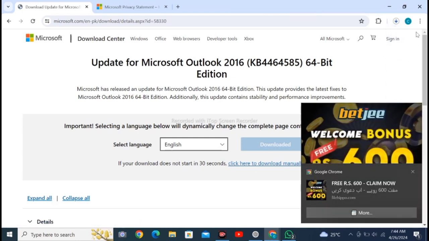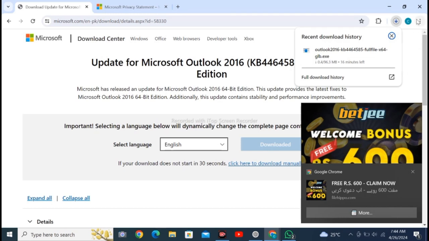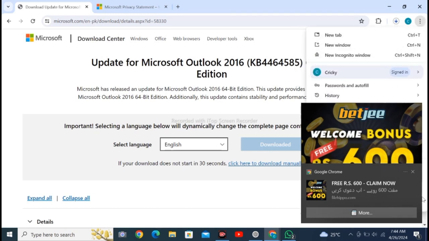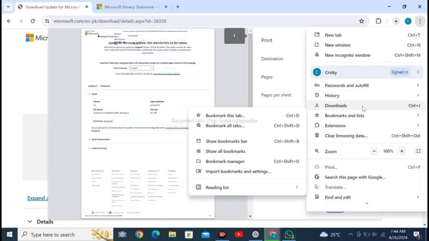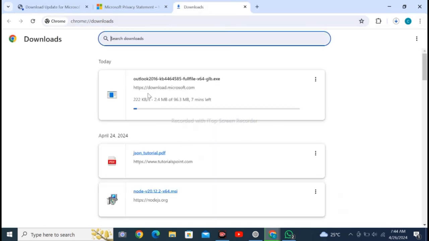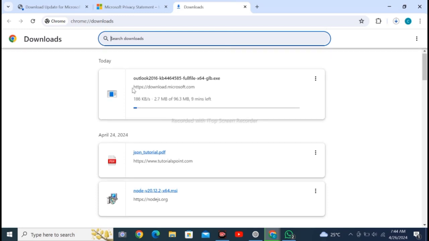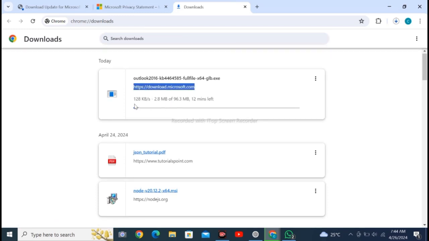It is saying that it is downloaded, but it is still downloading. Let's check it in the download section. So you can directly download it by following this link, https, and the file is downloading here.